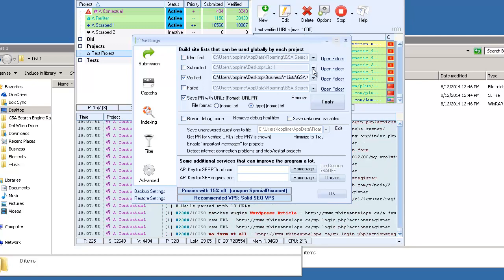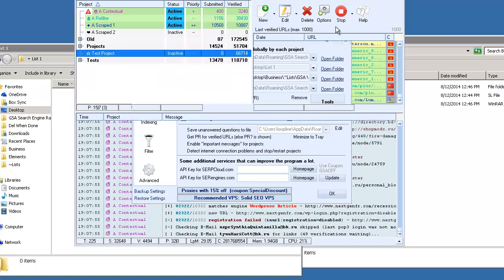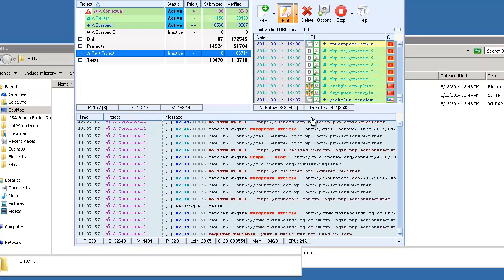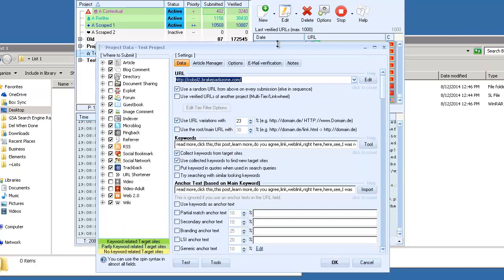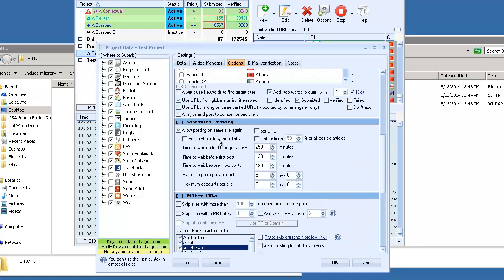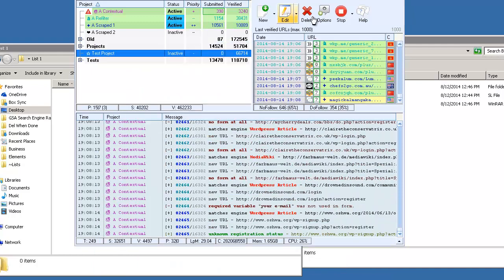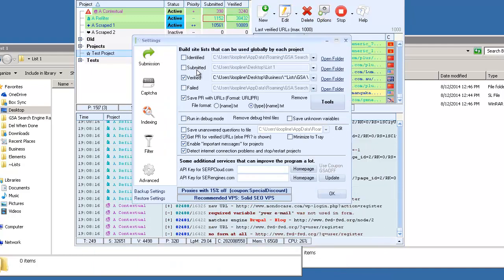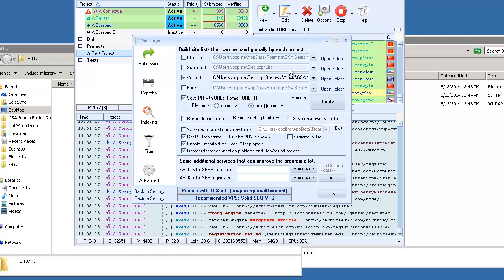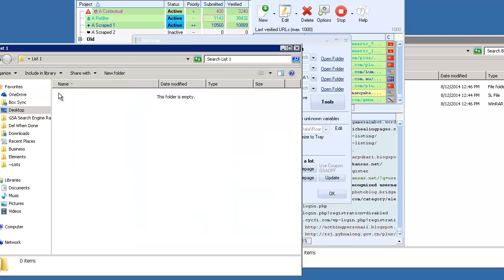So we pointed the global list, and then remember in our project options here, under edit and then under options, we actually told it to pull links from the global list of submitted, which is again slot 2. Don't think about them as the words here, think about them as slots 1, 2, 3, 4. Slot 2 submitted, we told it to pull links from that, and then we went in here to the global list and said under slot 2 submitted, here's the folder where this list is, and it is list 1.